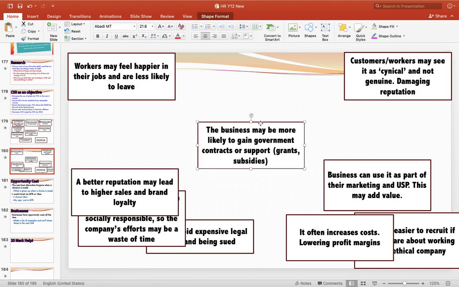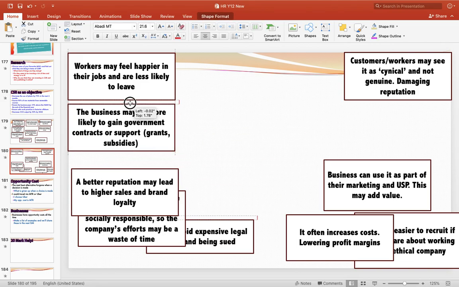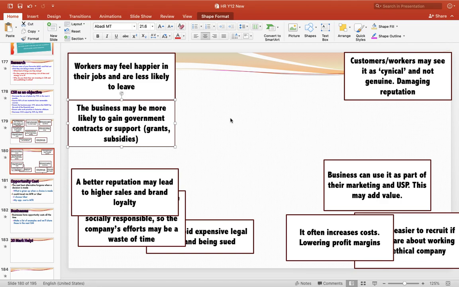The business may be more likely to gain government grants. Obviously, that's an advantage. So the government is not going to associate themselves with unethical businesses. So you're more likely to get a grant or maybe a government contract. So if you're a builder and the government is outsourcing production of something, if you can prove you use sustainable concrete, you're going to create a green building, then you're more likely to gain that contract or that business.